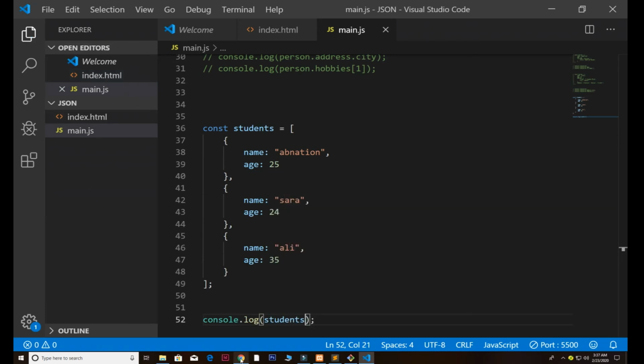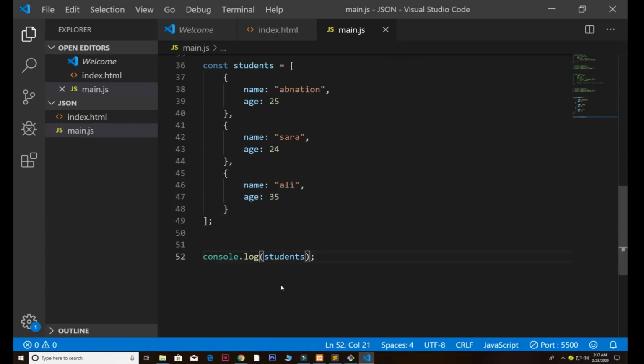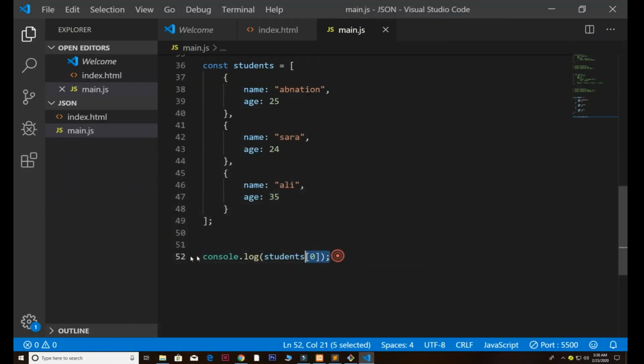Now if I go back, you see that we have the array of objects, which includes the name of all the three. All right, so that's pretty cool. Now all I want is to access only the AV nation. So students, this should have index 0. Go back here, and now you see that we can only access the very first property inside students, which is the AB nation with the age of 25.